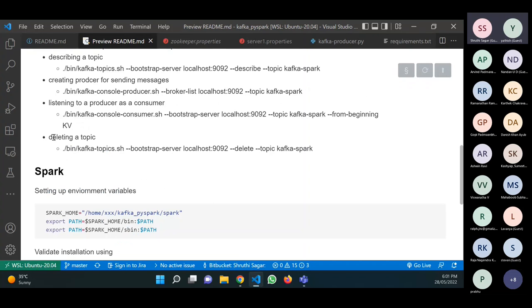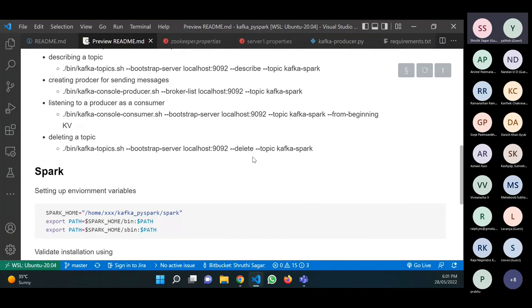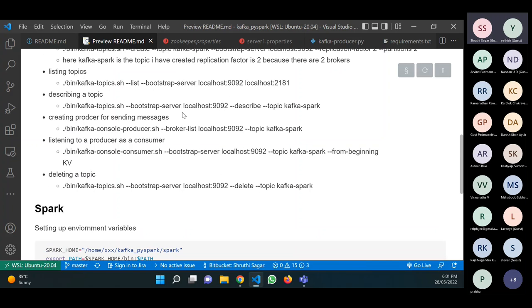Also, if you want to delete a topic, we have a command like delete topic and you specify the name. So this is the couple of things that I had. Any questions till now?